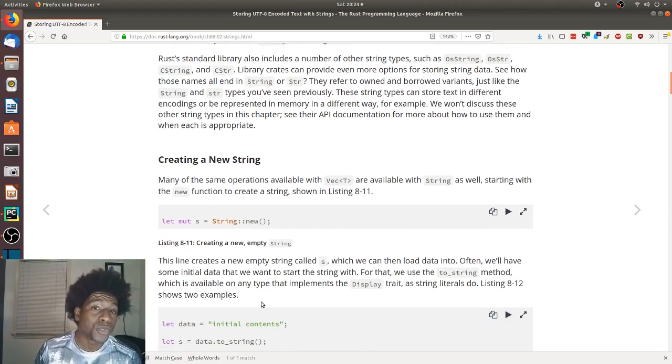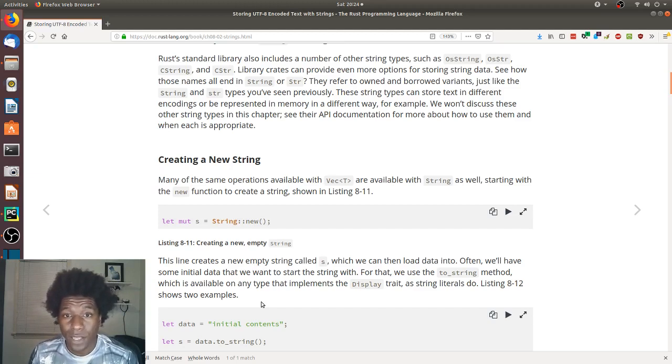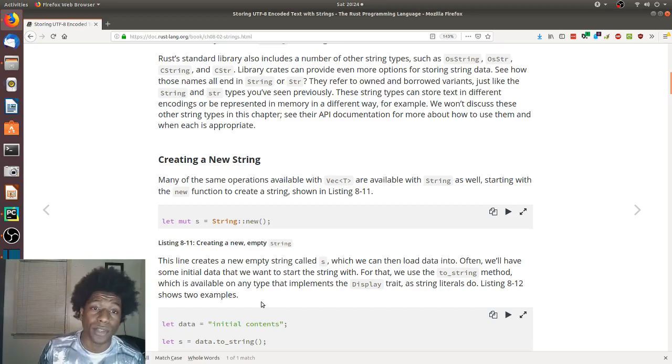Rust's standard library also includes a number of other string types, such as OsString, OsStr, CString, and CStr. Library crates can provide even more options for storing string data. See how those names all end in String or Str? They refer to owned and borrowed variants, just like the String and str types you've seen previously. These string types can store text in different encodings or be represented in memory in a different way. We won't discuss these other string types in this chapter. See their API documentation for more about how to use them and when each is appropriate.